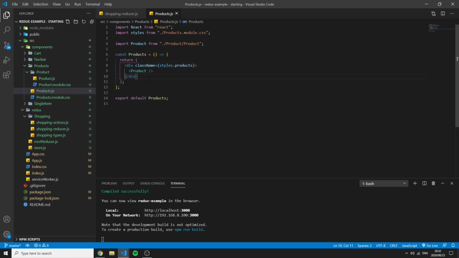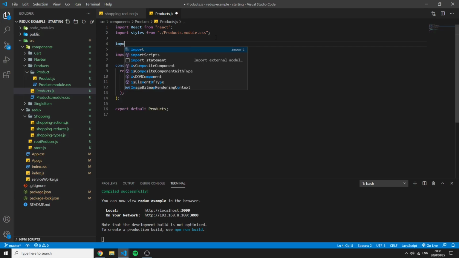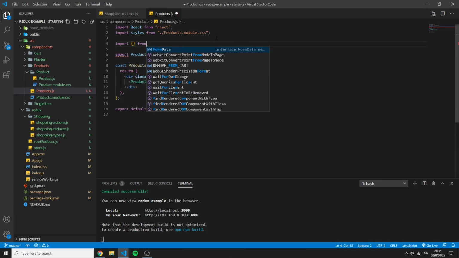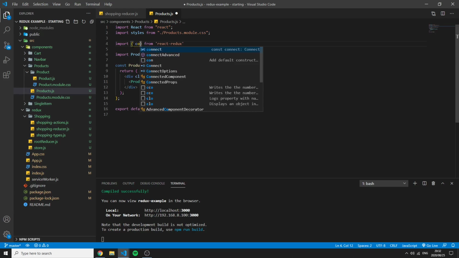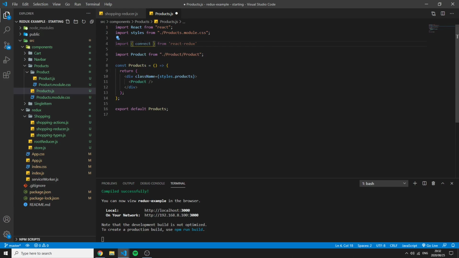And in here we can start by connecting Redux to our React app. In order to do this, we use the react-redux package, and something valuable it gives us is the connect function. So we can say import connect from react-redux. This connect function basically allows us to create const mapStateToProps.